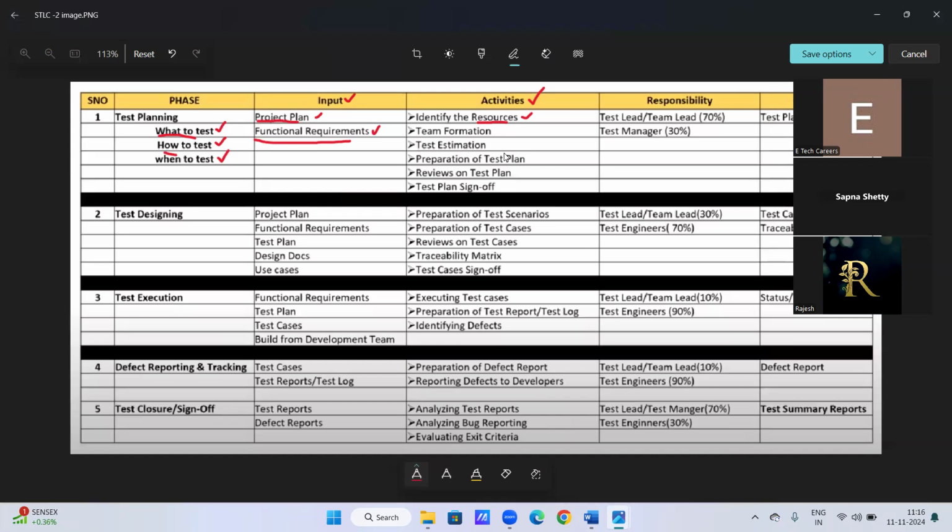Suppose my project is there and I don't have proper people or testers, what will I do? I conduct some interviews, right? And I recruit people who have the same kind of skill sets. Or suppose within the project itself there are some other people who don't have any project at the moment, then some of the people will be chosen based upon the skill sets. That is identifying the resources.